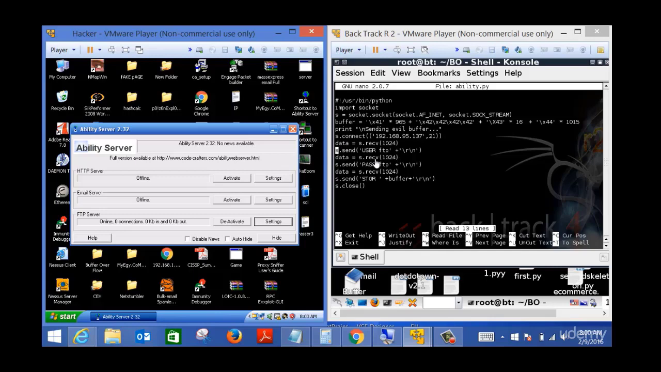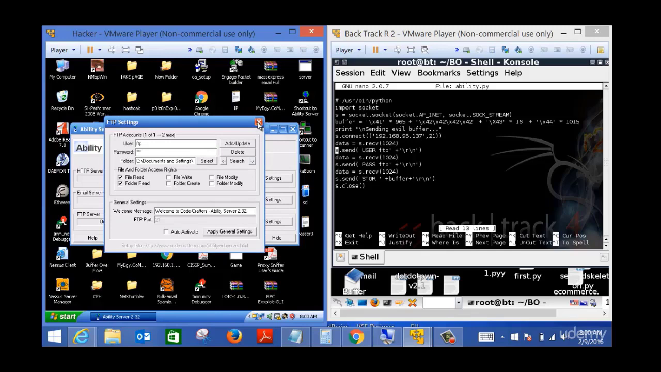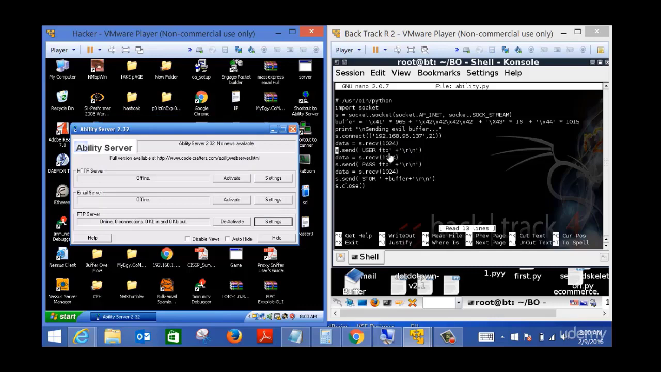I already added the username and password, FTP and FTP, so I created an account. So here I connect, and once it requests a username, I put FTP, and for the password, I put FTP. Again, this does not mean that you need to be aware of the credentials of the application. It's just that I was looking for an application that has a buffer overflow, and I found this one, and I wanted to prove the concept.